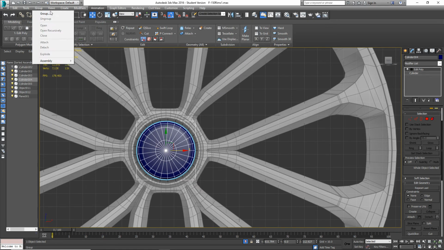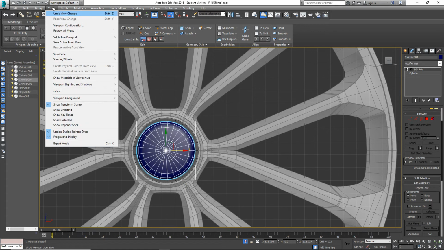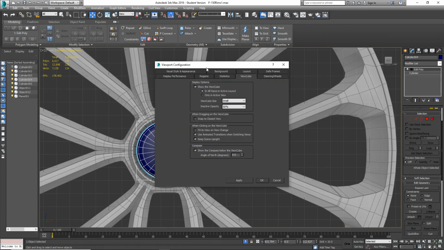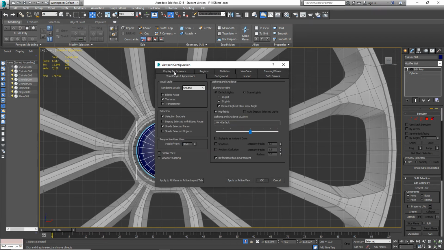Your modifiers, oh, actually, speaking of modifiers, let me go back to viewport configuration and show you what's all in there. So in the viewport configuration in your views tab, you first start out with visual style and appearance. This gives you a couple different options to choose from. This mainly pertains to lighting and stuff when you're trying to render things, so that's not much you really want to touch in here. I would just leave it as it is.